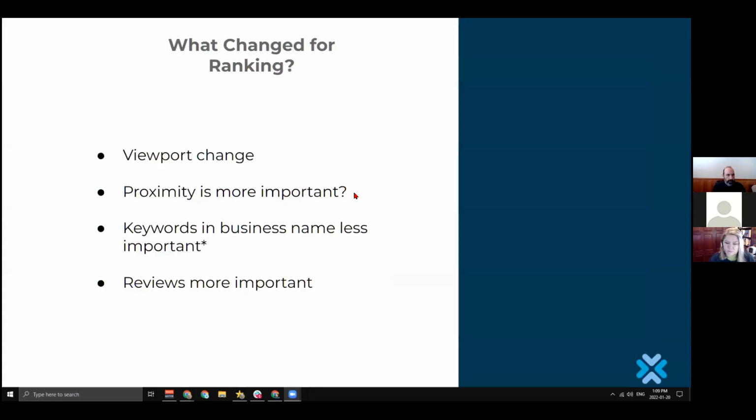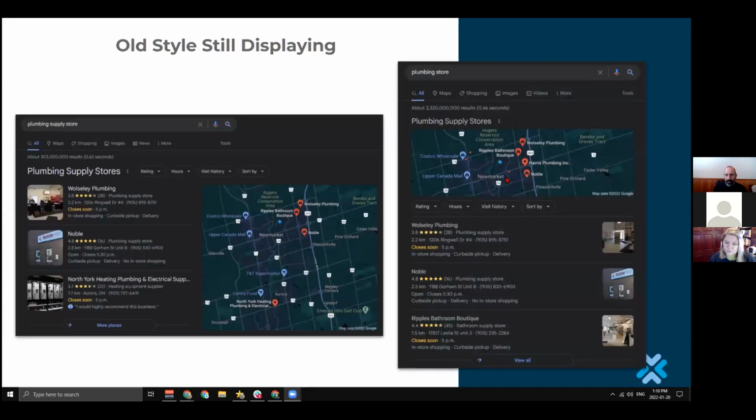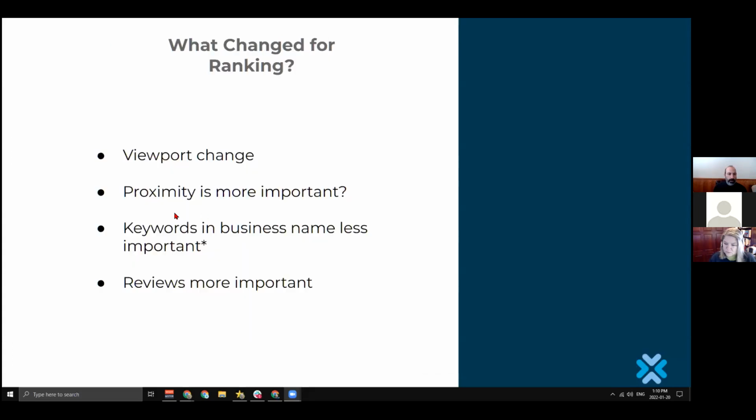All right. So let's talk about what changed for ranking, right? We know the display has changed, but what changed for ranking? If other people have checked articles and seen what people are talking about. Mike Blumenthal mentioned at one point that maybe the viewport changed. So the viewport, he's talking about the map size changed. So maybe now different businesses are getting pulled in because the map is bigger or smaller, right? So that's the viewport that he was talking about.